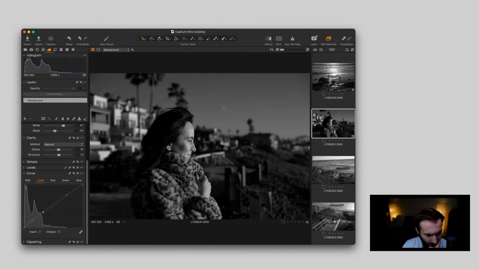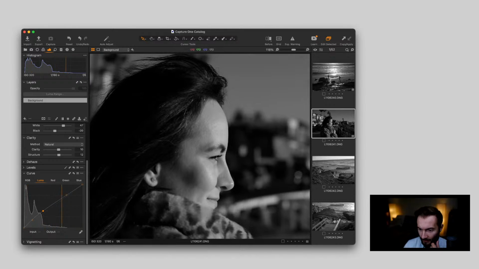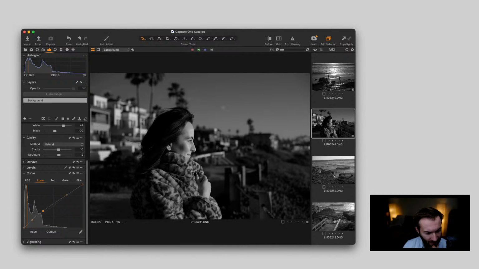Yeah, I'm doing a little bit. I'm just increasing some of these midtones, these darker midtones here. I actually really like this. This came out nice. I want to preserve the skin. That's my goal here. I want to make the skin look realistic.